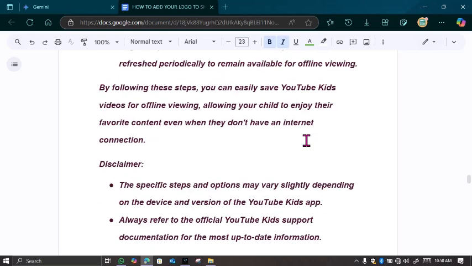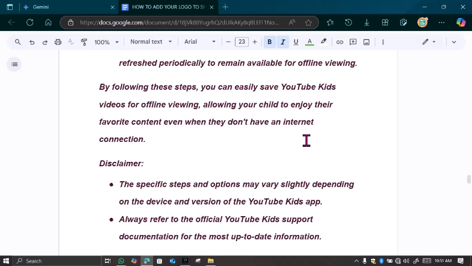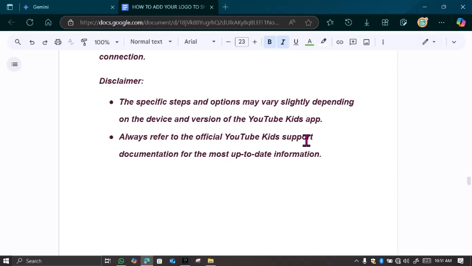Please note that the specific steps and options here may vary slightly depending on the device and version of the YouTube Kids app you're using. So always refer to the official YouTube Kids support documentation for the most up-to-date information.